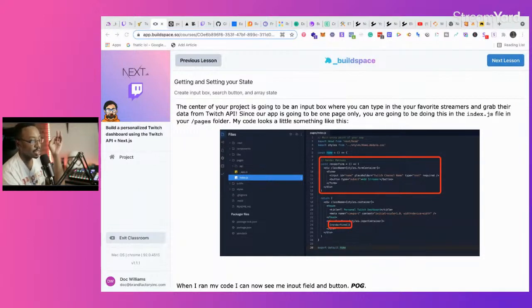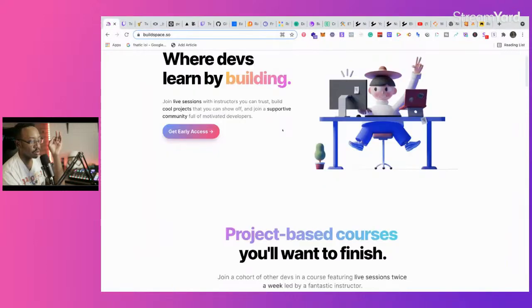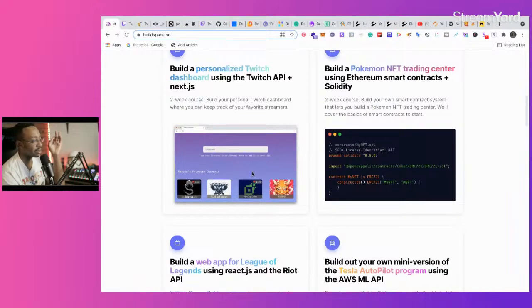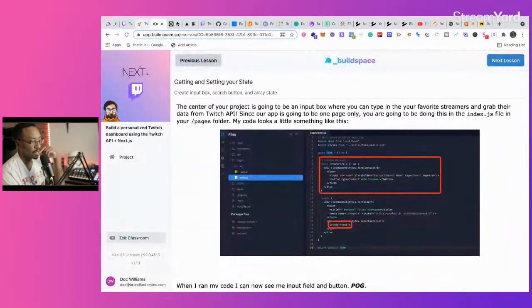I was talking about the center of your project is going to be the inbox, which makes sense. And that just means I'm building a dashboard where I can look at my favorite streamers. So I'm building something that looks like this. They're going to be able to enter, I'm going to say, who do I want to watch on Twitch? And then be able to see if they're live or not. And I can see my favorites. So let's see what it says.